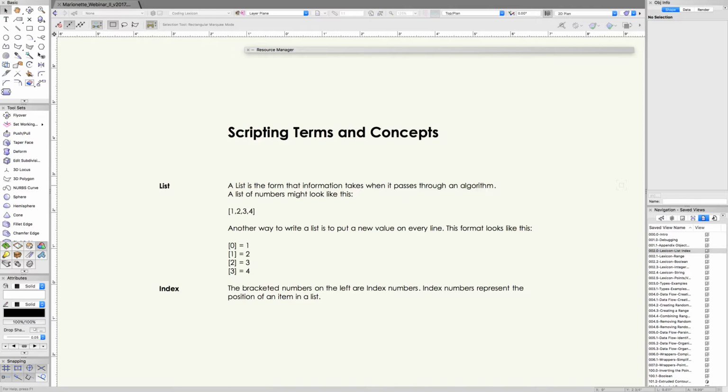Debugging is a term that comes from scripting, and it is simply a synonym for testing. There are several terms and concepts from scripting that we use in Marionette on a regular basis. All of these terms have to do with data, and learning these is the first step in understanding the difference between traditional modeling and algorithmic design.